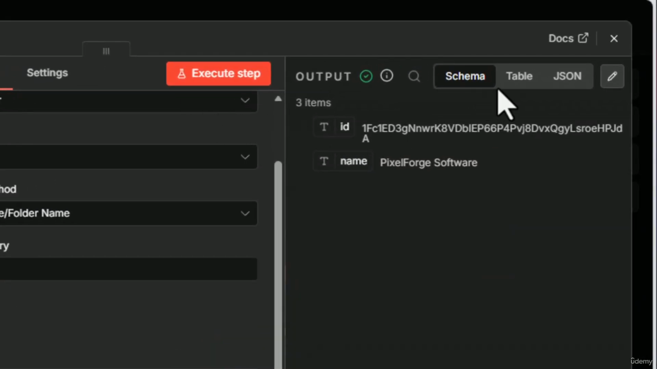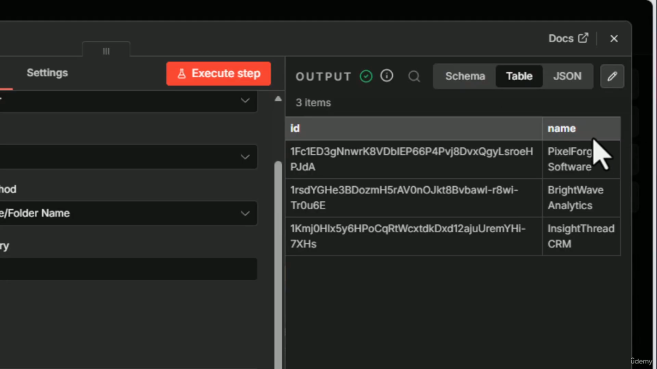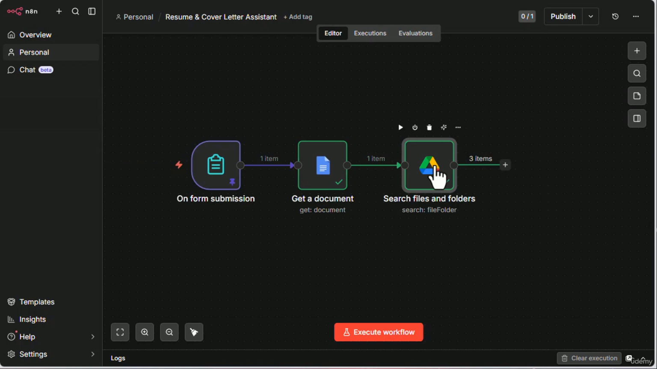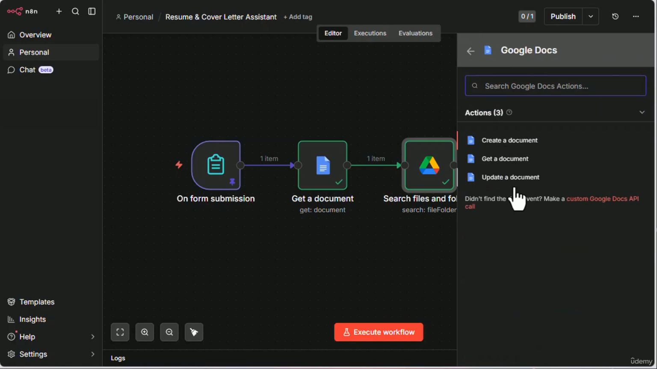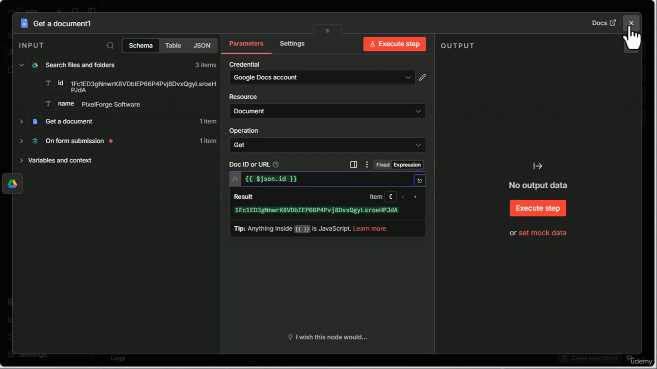Okay, up here it says 3 items. We're on schema there. If I switch to table view, you can see we have the 3 job descriptions there with the job description IDs. Now we need to get the job description document. So let's go back and add a docs node. We're going to get the job description document, and the document we want is the ID of the job description that we got in the search files and folders.